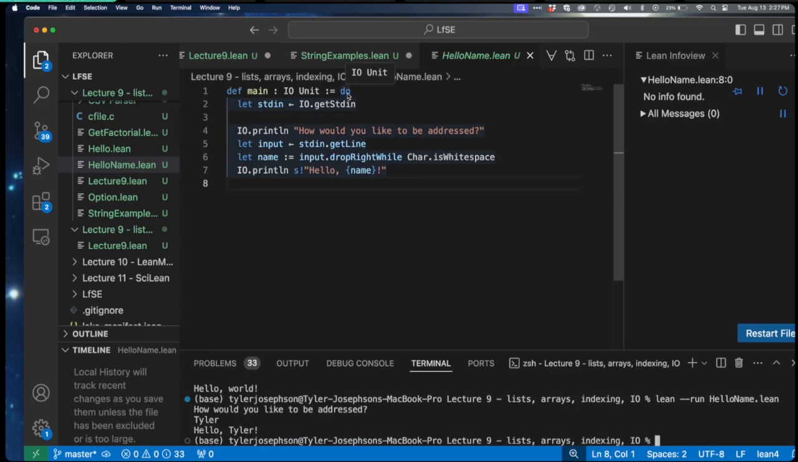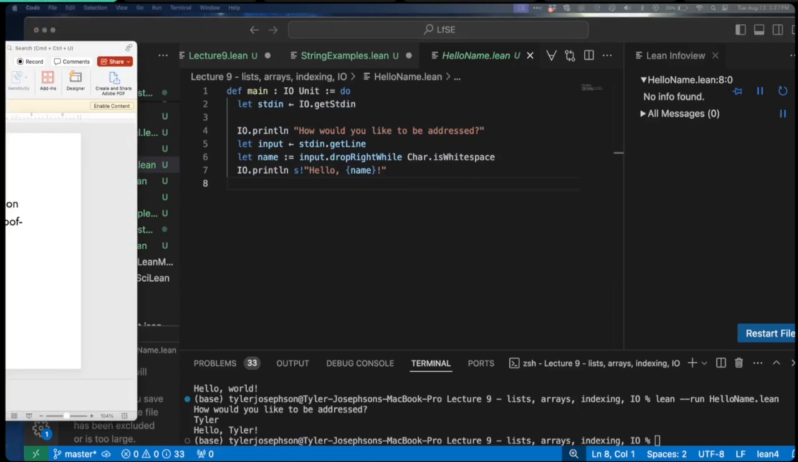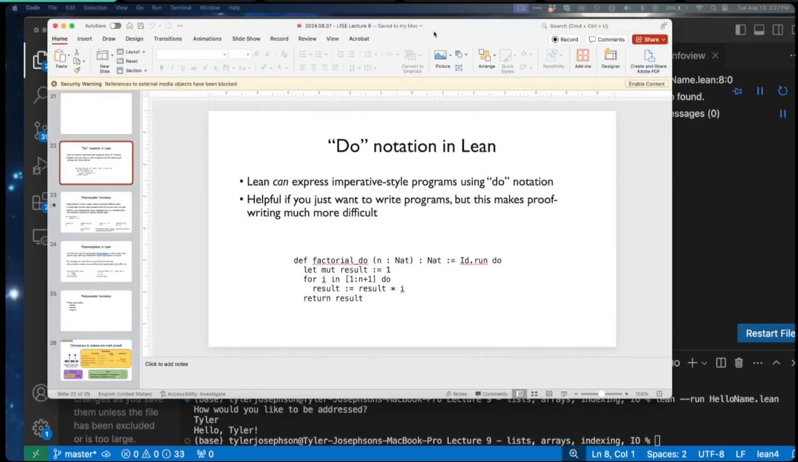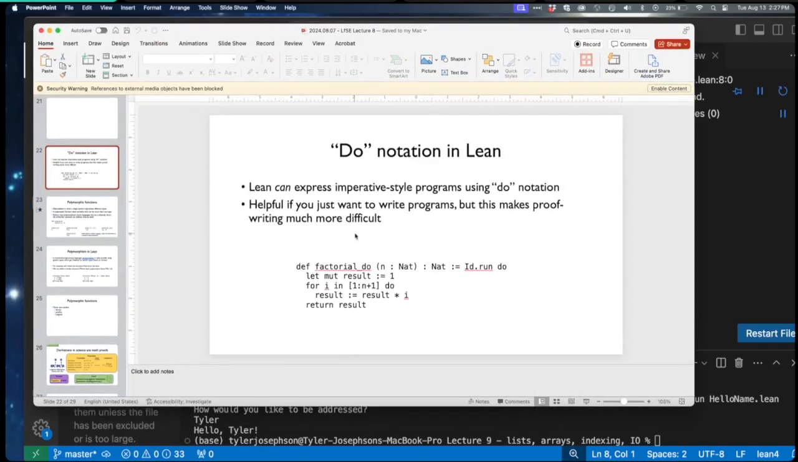This is following do notation. And let me actually pull out, I have a slide on do notation. I should have put that in today's lecture slides. Here we go. So this is from lecture 8. The idea is Lean can express imperative style programming using do notation. However, if you just want to write programs, this makes proofwriting much more difficult.